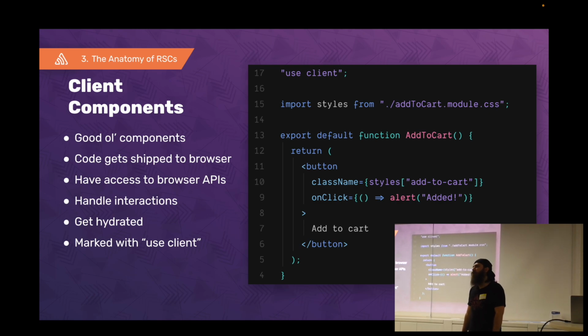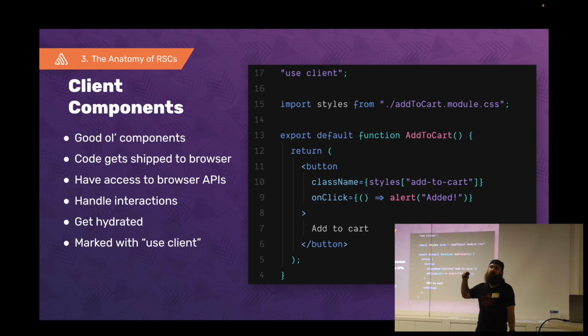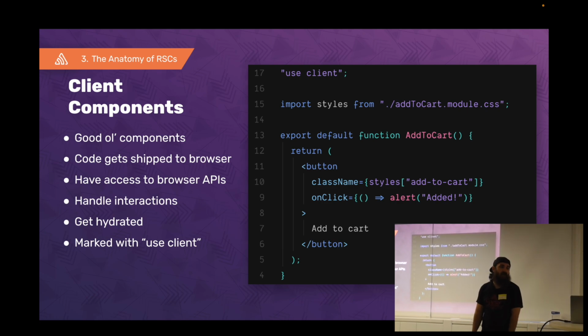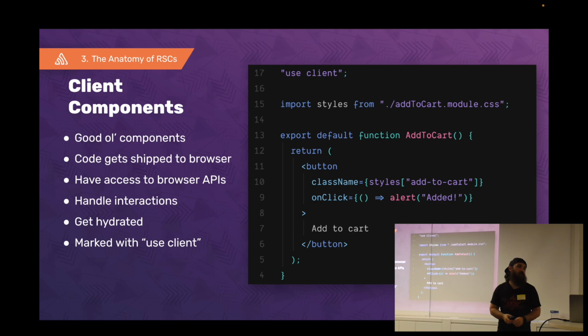Their code gets shipped to the browser, right? When I say code, I mean JavaScript. That means they have access to browser APIs. If they have access to browser APIs, that means they can handle interactions. If they handle interactions, we learned that lesson from SSR, we need to hydrate. So that means we have one step to do before we actually make them interactive. It's a big detail right there.